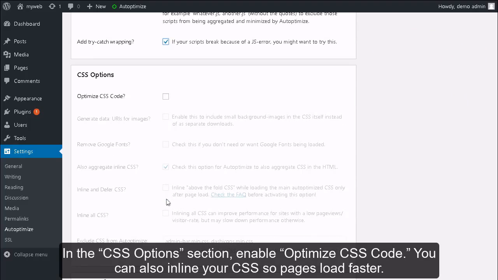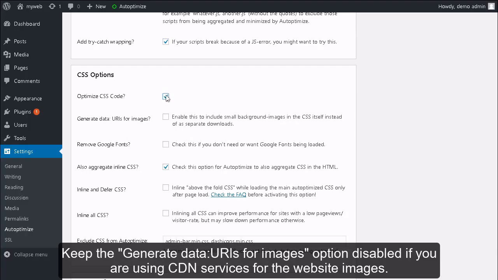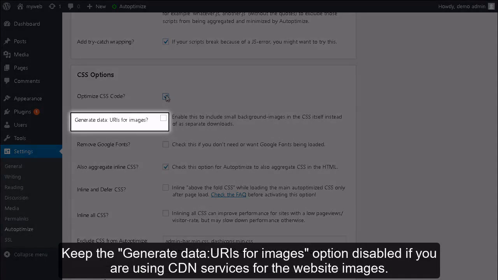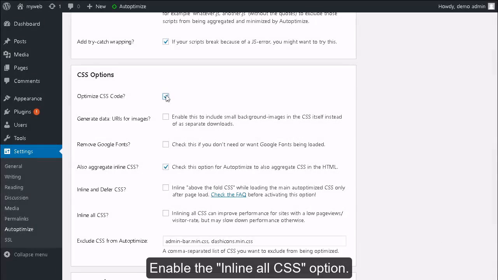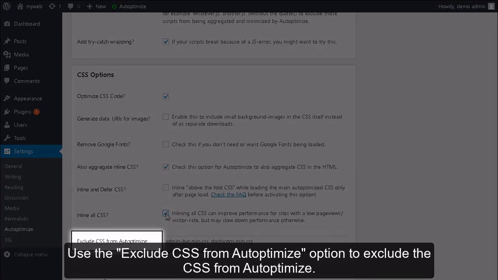In the CSS Options section, enable Optimize CSS code. You can also inline your CSS so pages load faster. Keep the Generate Data URLs for Images option disabled if you are using CDN services for the website images. Enable the Inline All CSS option. Use the Exclude CSS from Autoptimize option to exclude the CSS from Autoptimize.